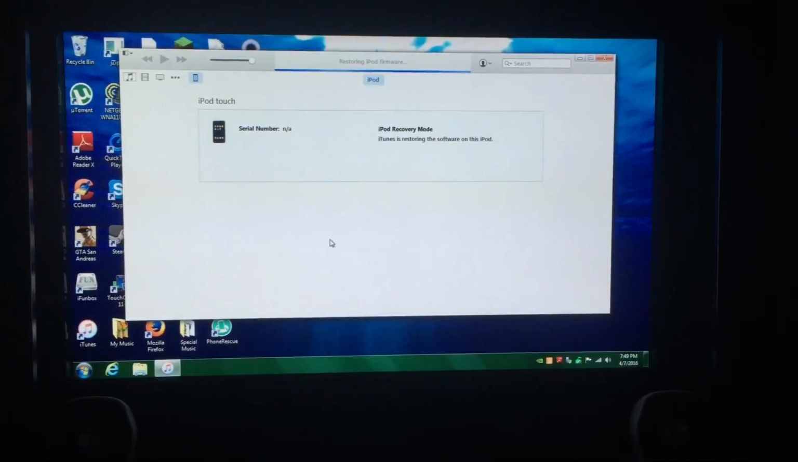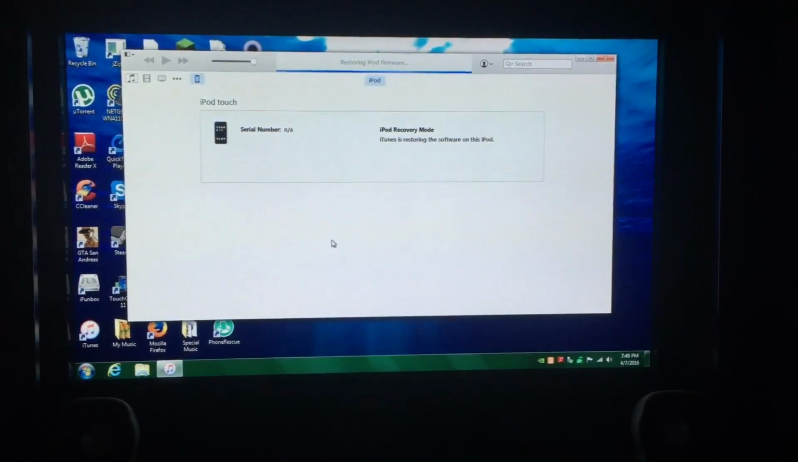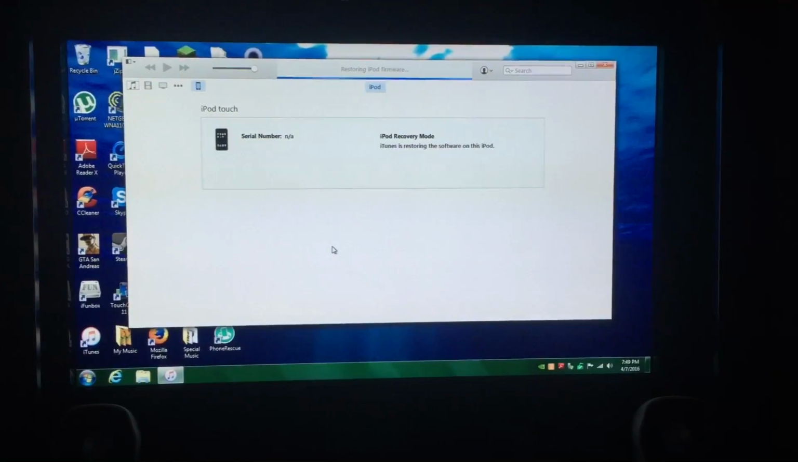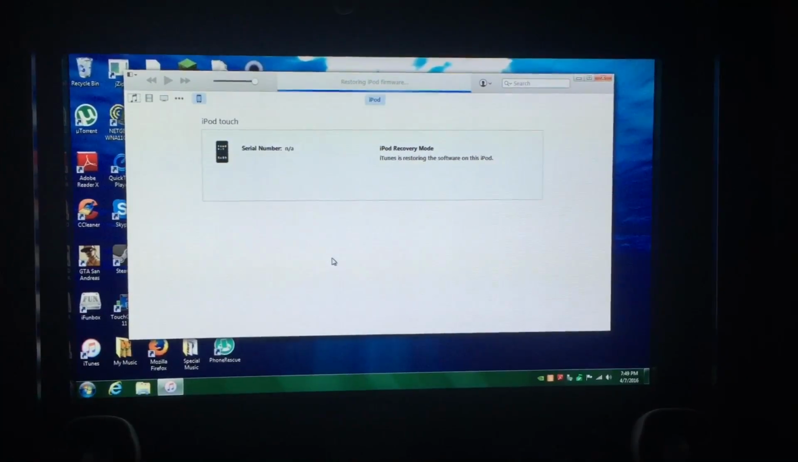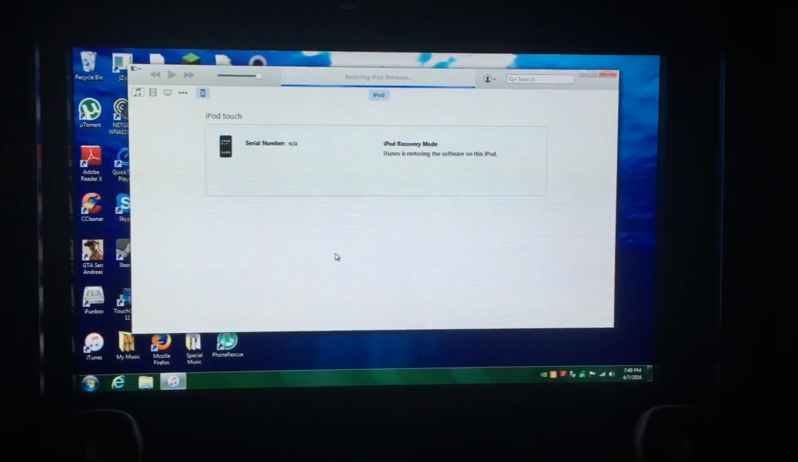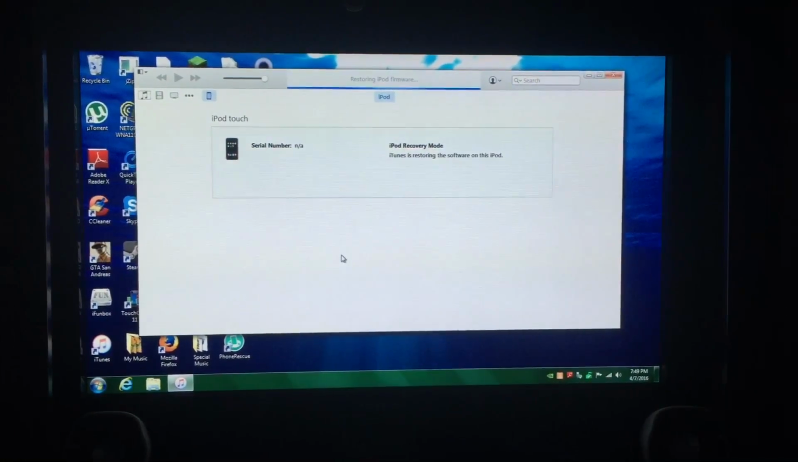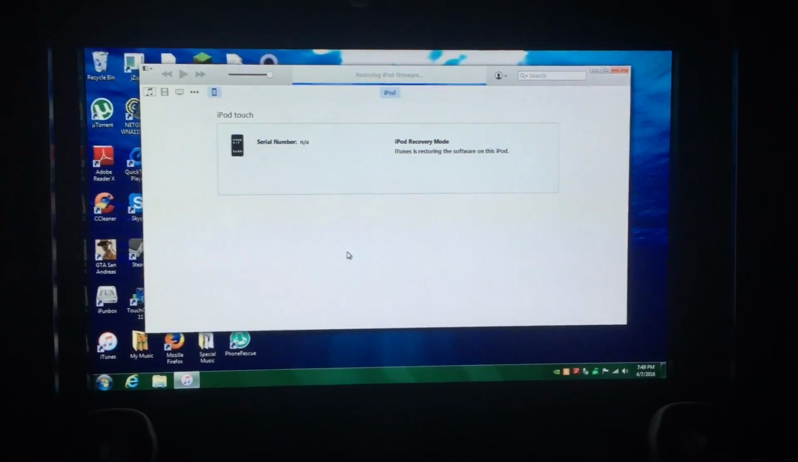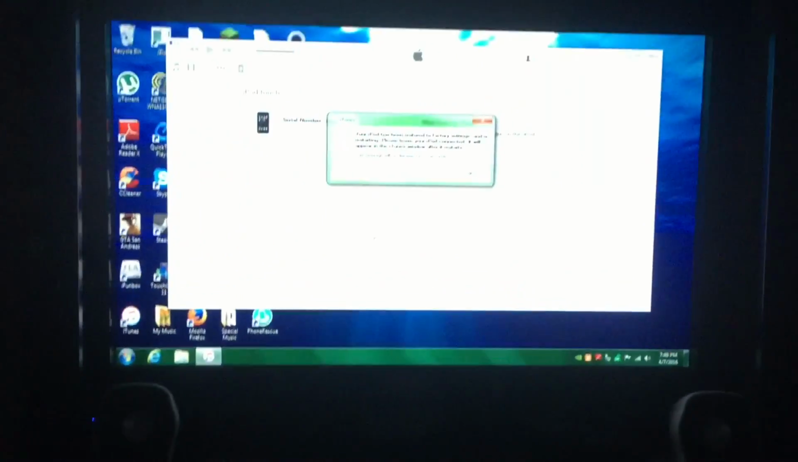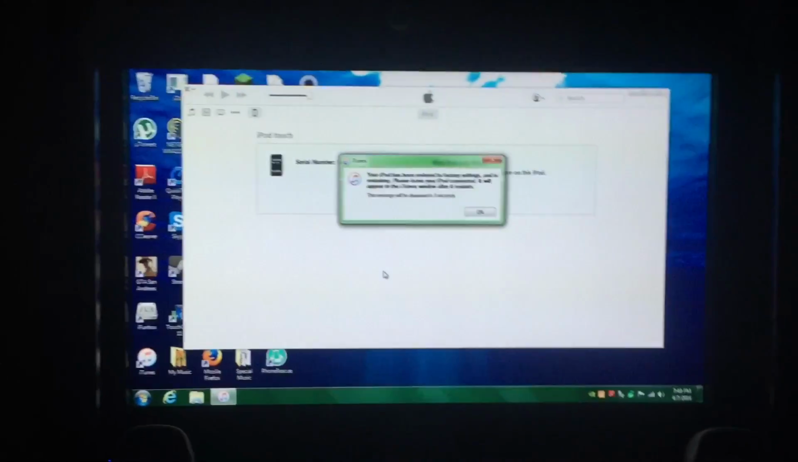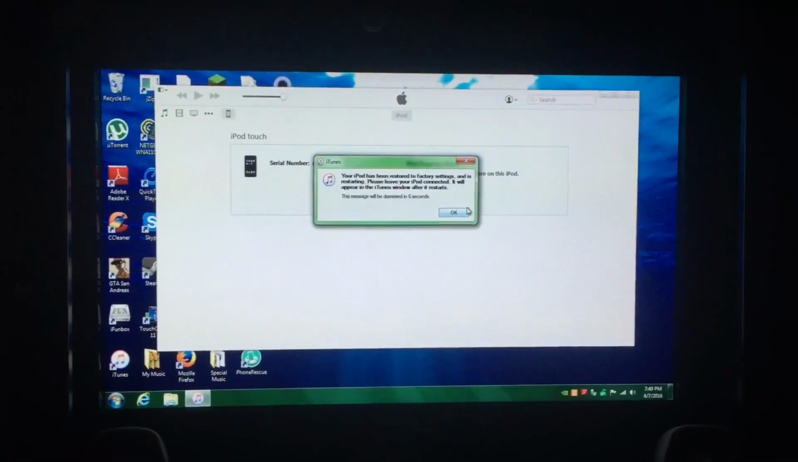What's up, guys? Today I'm going to be showing you how to jailbreak any iOS device running on iOS 3.1.3 and the first generation iPad running on 3.2. As of right now, I'm actually restoring my iPod so we can have a fresh new iPod so we don't have any problems when we do this.